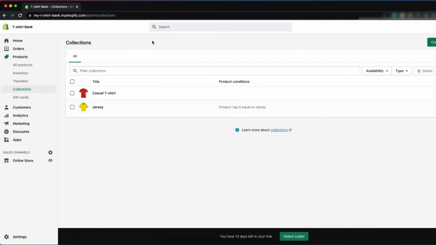Just go back, and I have 2 collections here. One is created automatically and another is manually. So now you have seen how you can create collection on Shopify automatically or manually. Now I will show you how you can display the collection on your homepage.